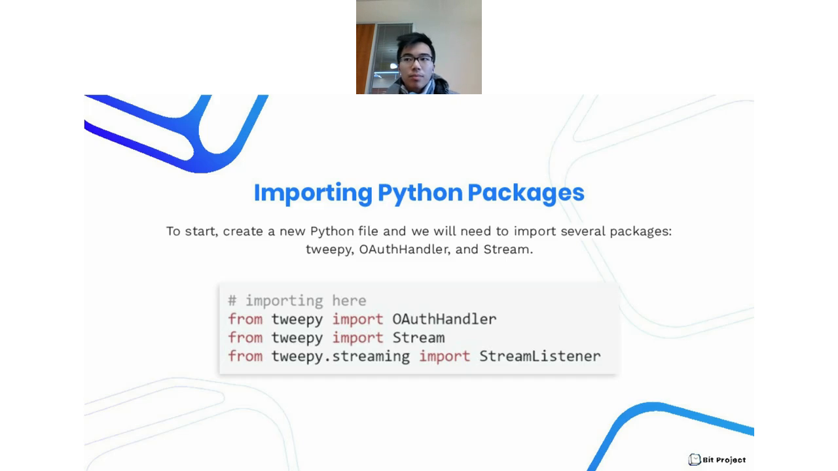So now, we're going to import Python packages. Create a new Python file and import these packages.